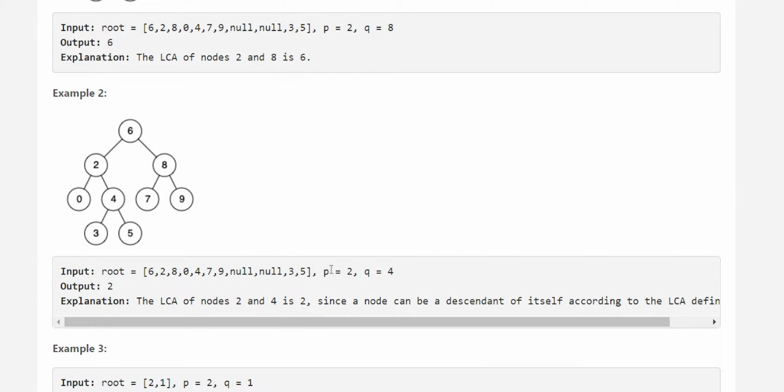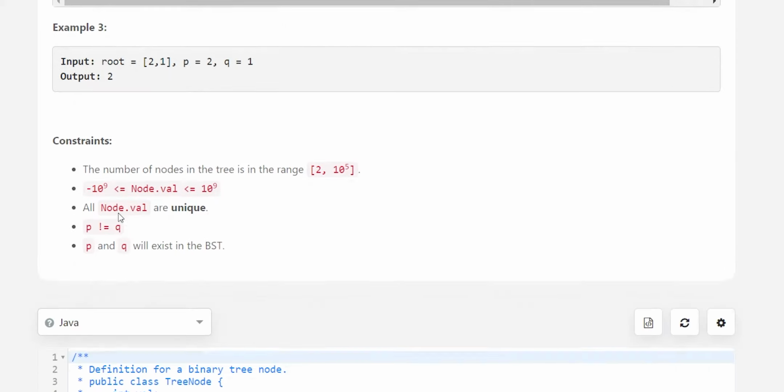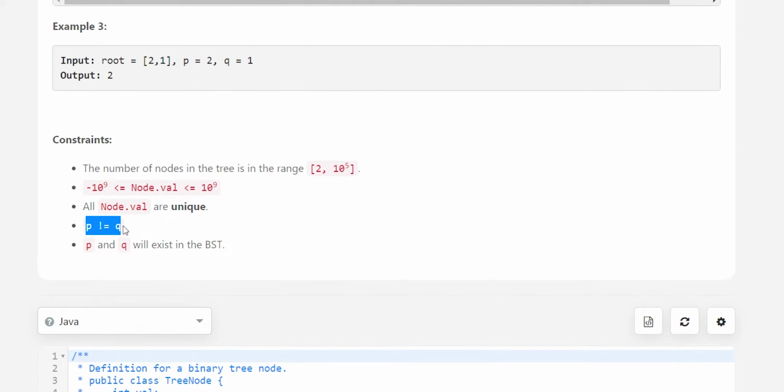Now let's go to example number 2. Same tree but the values are different. P is equal to 2, Q is equal to 4. So this is P, this is Q. So here 2 will be the lowest common ancestor, because a node can be a descendant of itself. Okay. Now P is not equal to Q, and P and Q will always exist in the binary search tree.